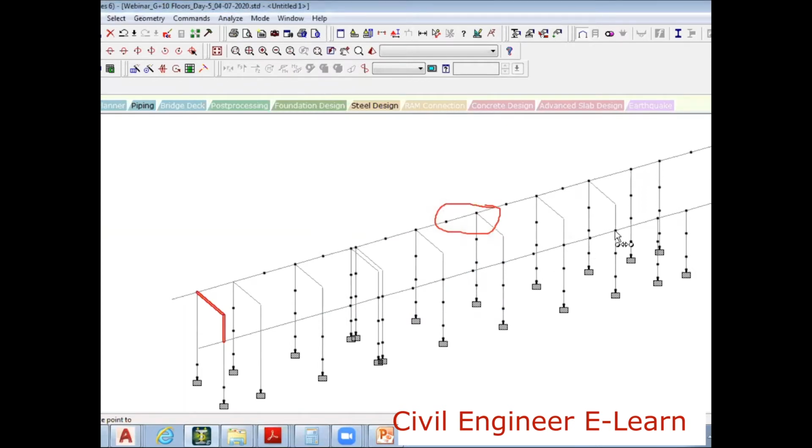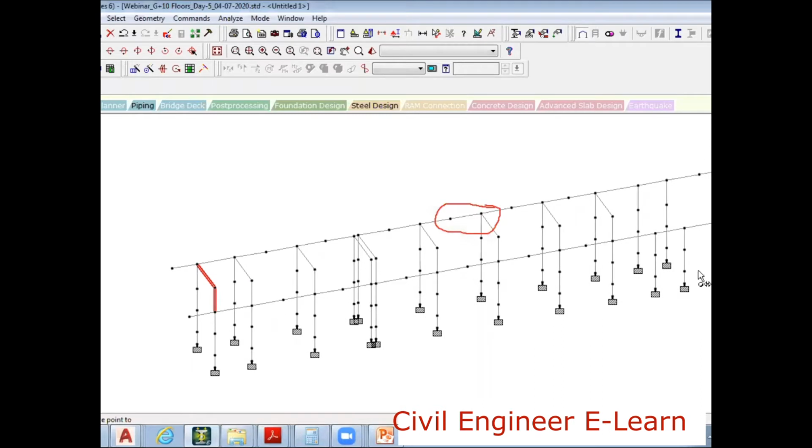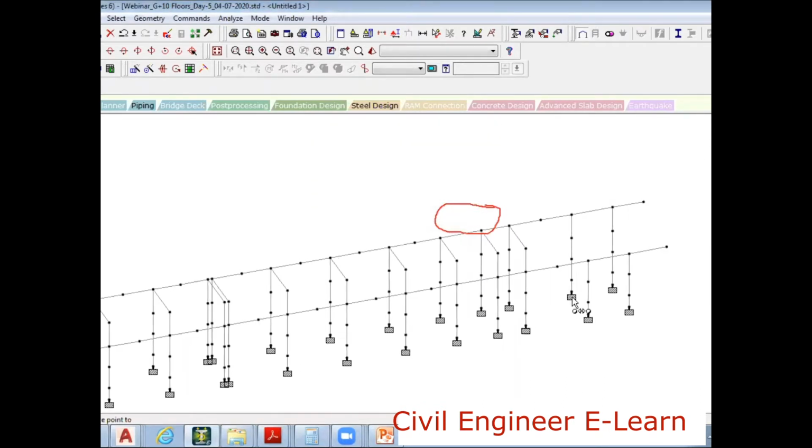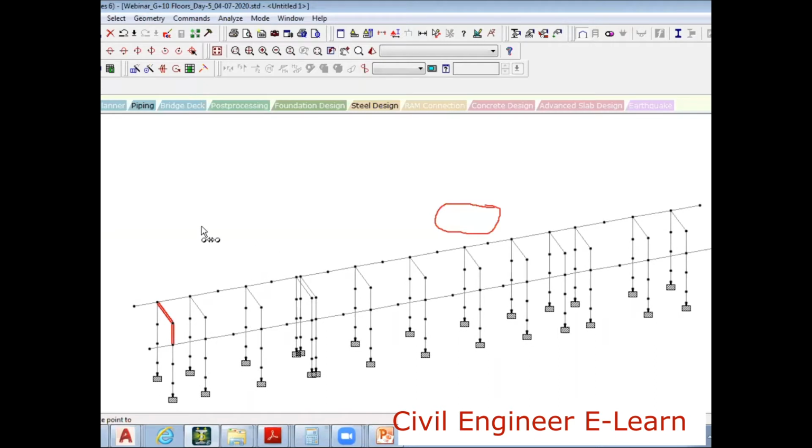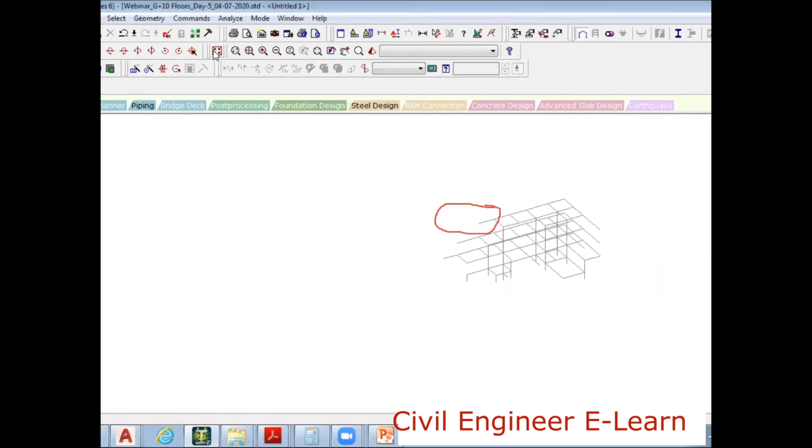Wherever I have a column, enter, enter. Right? But I don't have a column here, delete this. I don't even have a column here, delete this. Right? Now I'll go to whole structure.